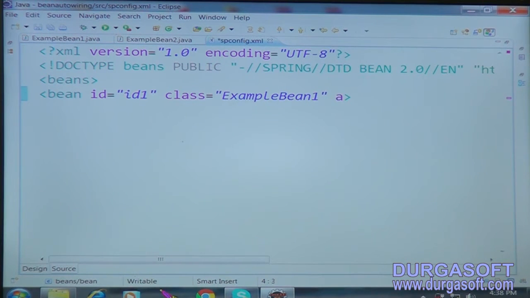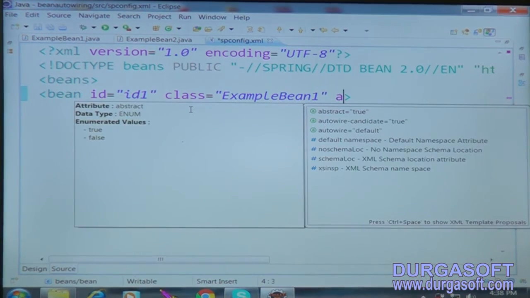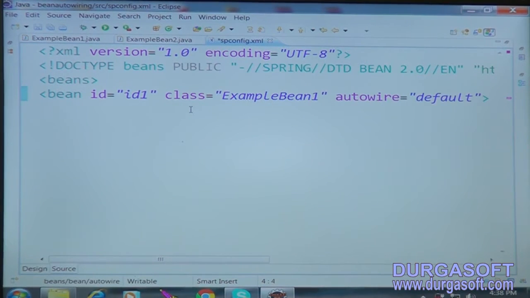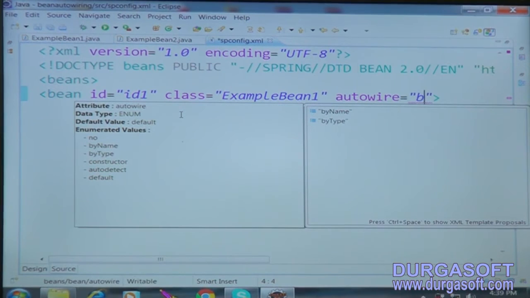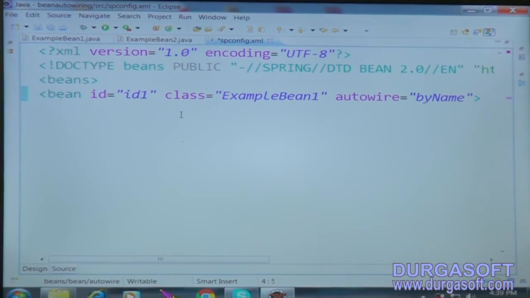Now along with this bean configuration we have to take autowire. So autowire is equal to byName. Whenever we are taking the default, we have to configure manually byName.